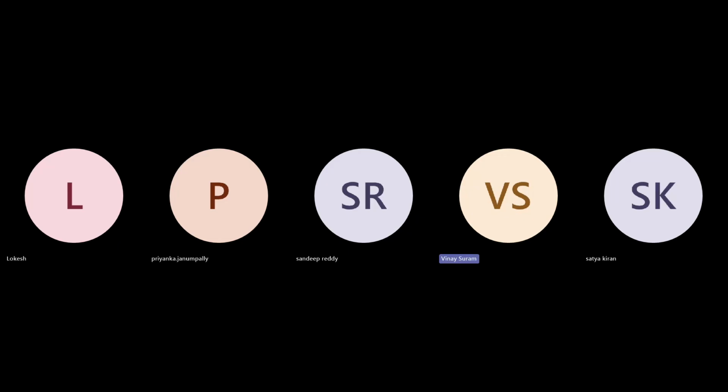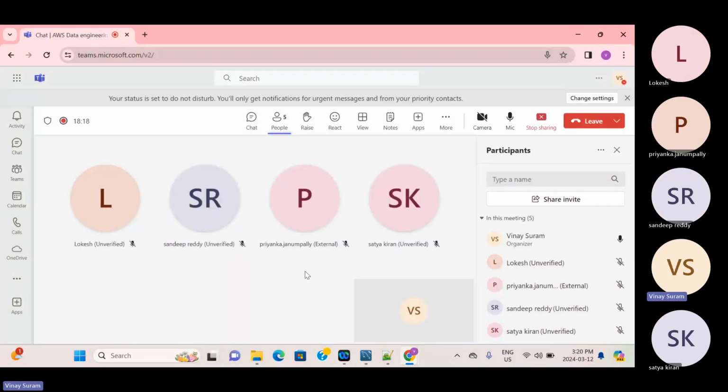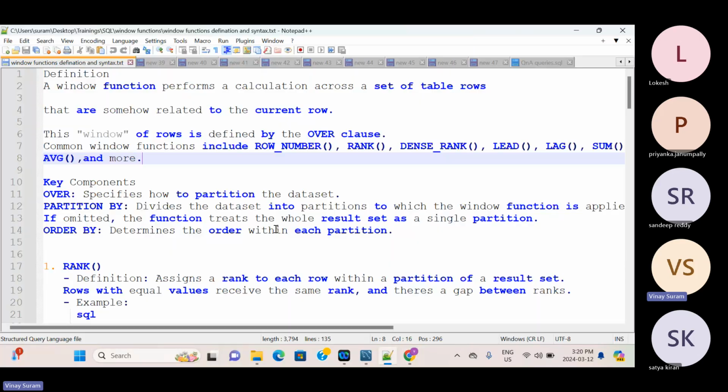So we have completed almost all topics except windowing functions. These windowing functions are very important for a data engineer. You will be working on this more often, so you should have a good understanding of windowing functions, also called analytical functions. Windowing functions perform a calculation across a set of table rows.